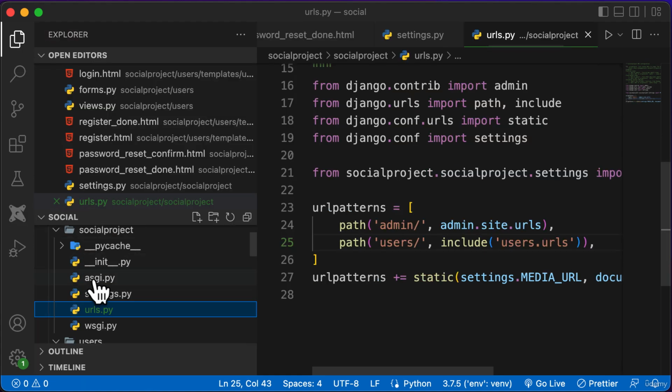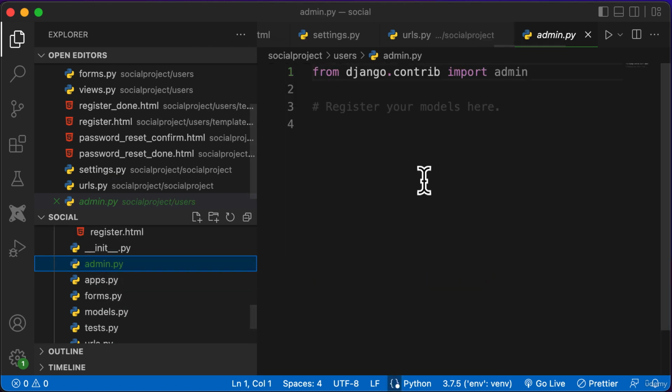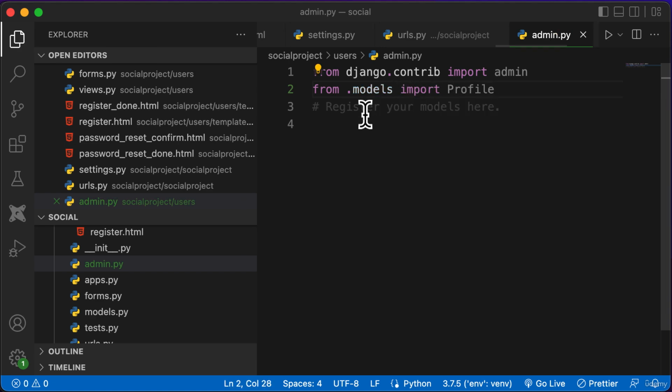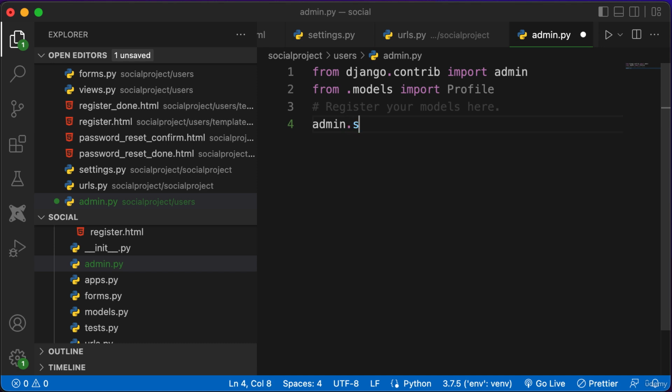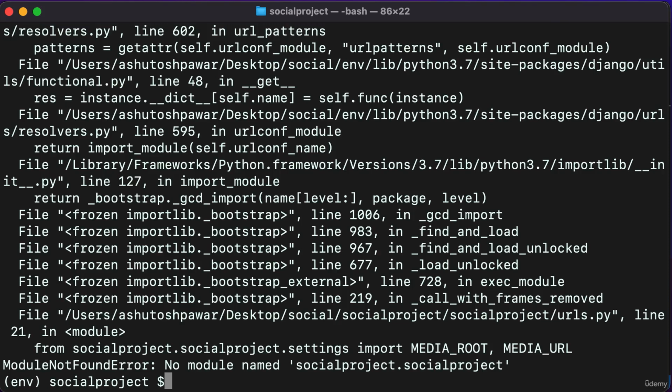So I'll go to the admin site, which is admin.py for the app. And here I would say from .models, I want to import the profile model and then simply register that model. So admin.site.register the profile model. Once that is done, I could now open up the terminal. So I would say python manage.py makemigrations, and then simply say migrate.